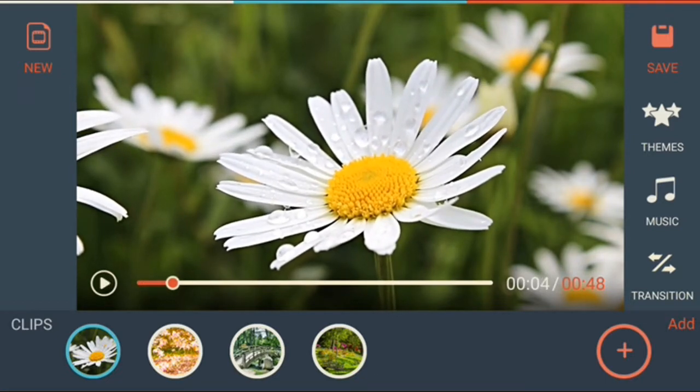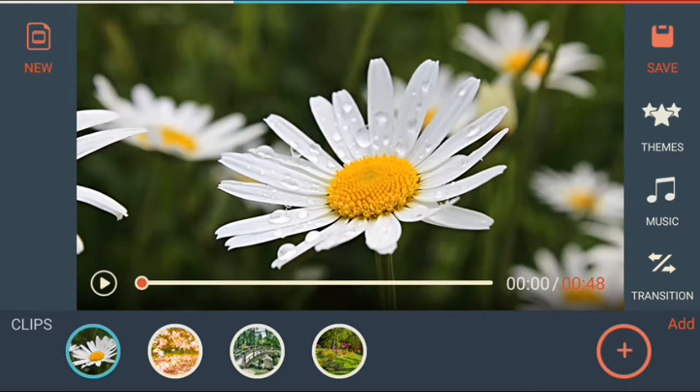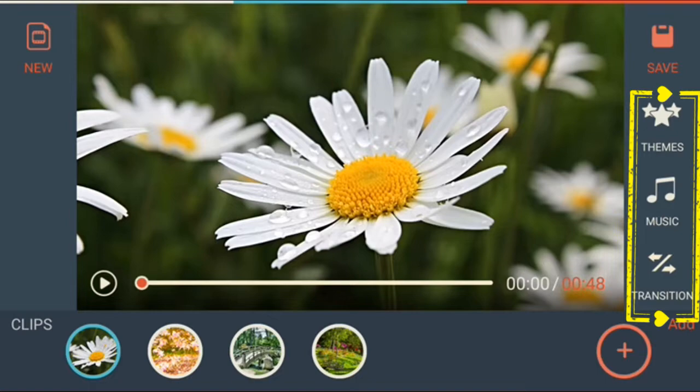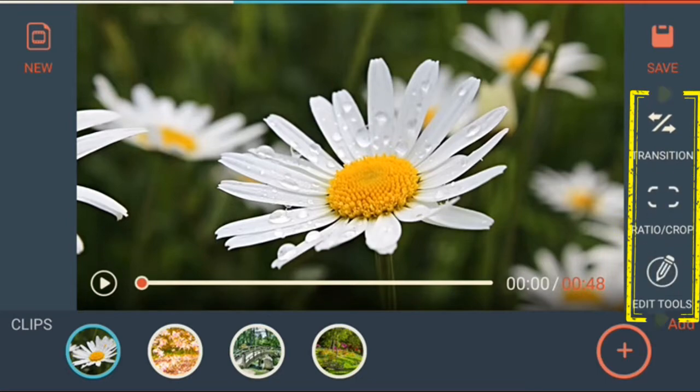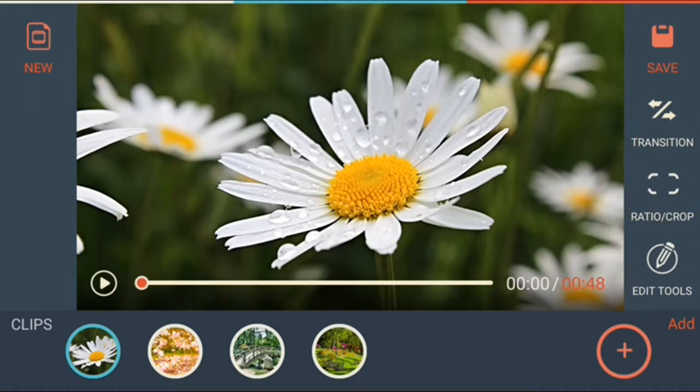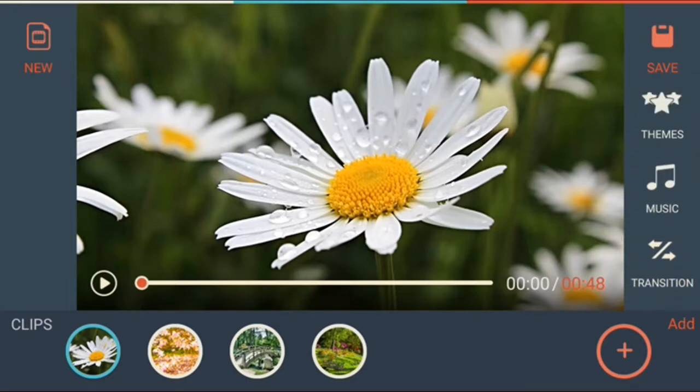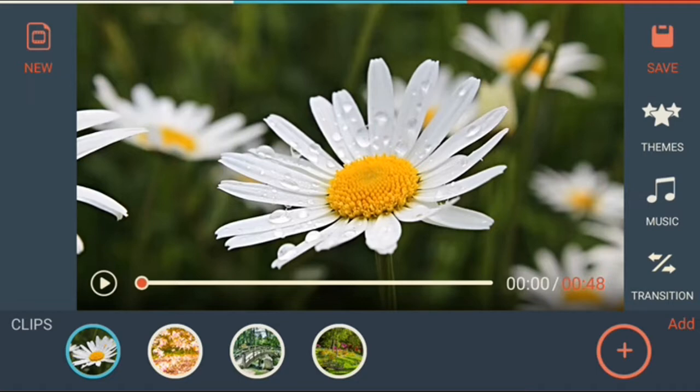Now on the right hand side we can see that there are themes, music, transition, ratio or crop and edit tools. These are the facilities or features given by Filmora Go to edit this video clip.